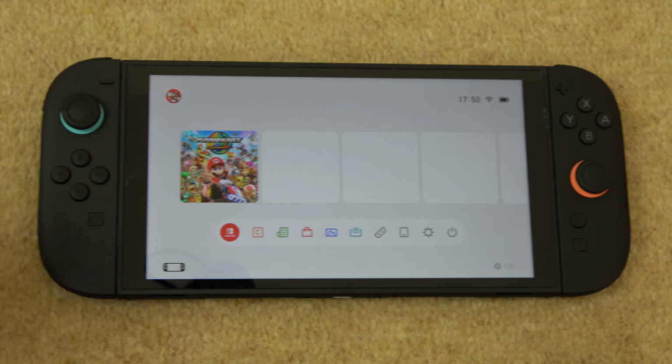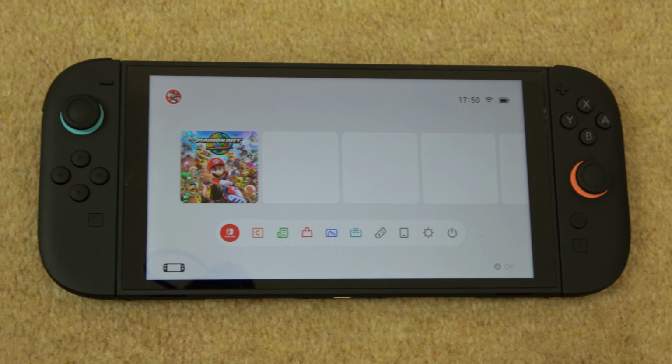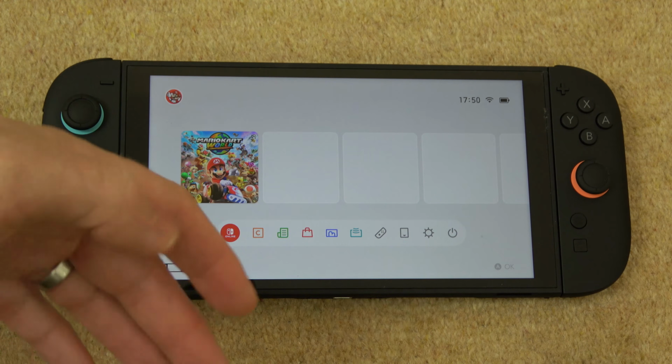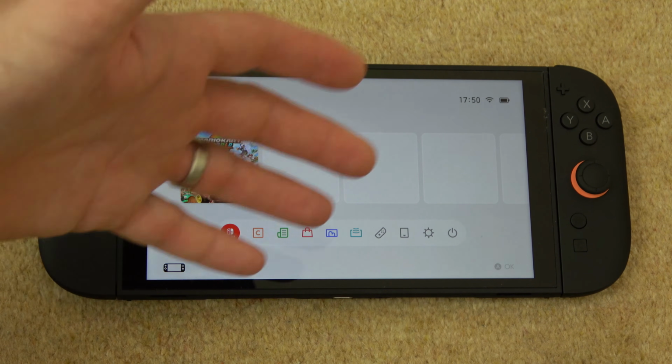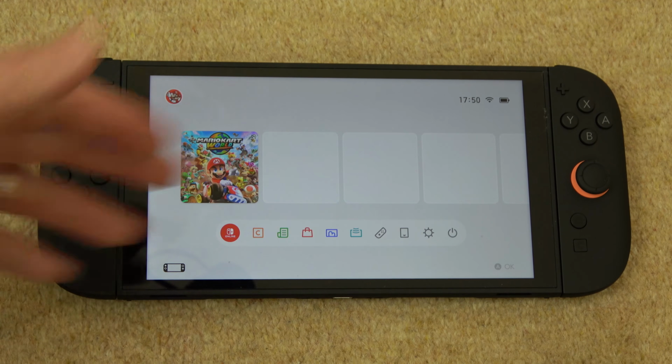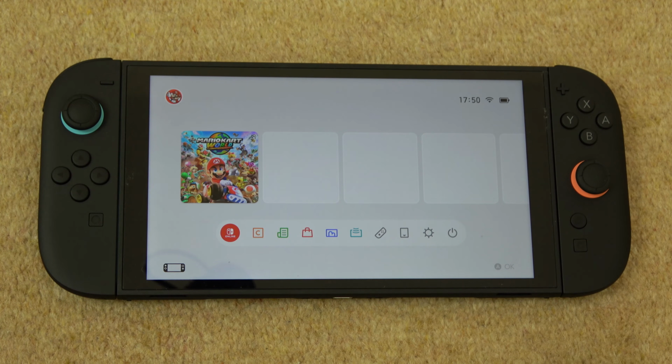Hi, in this video today I'm going to show you how easy it is to reset your Nintendo Switch 2 to factory settings. You might be doing this because you might be selling it, you might be giving it on to someone, or you might have set it up incorrectly from the beginning and you didn't transfer the data from your Switch 1 onto your Switch 2. So this is how you do it.